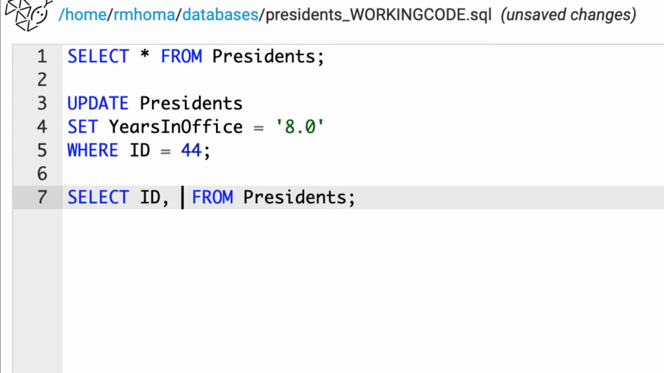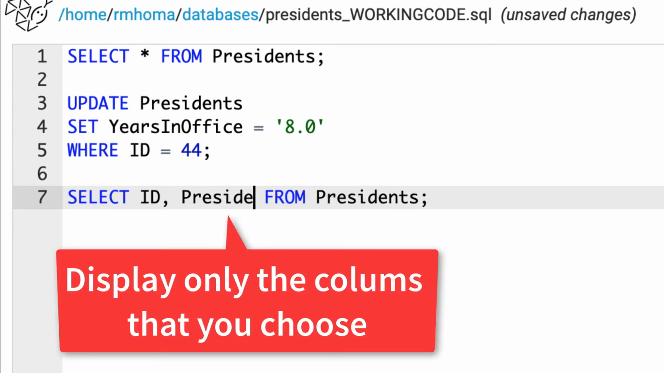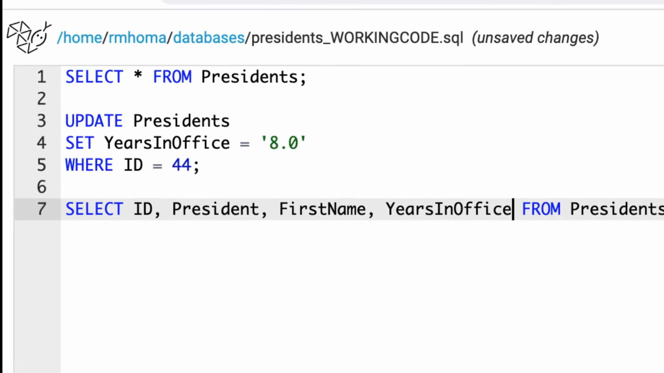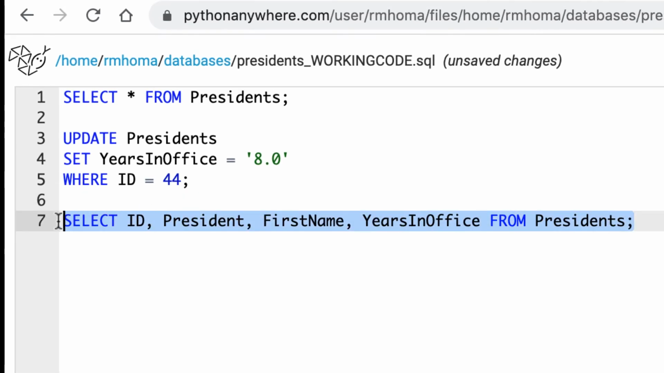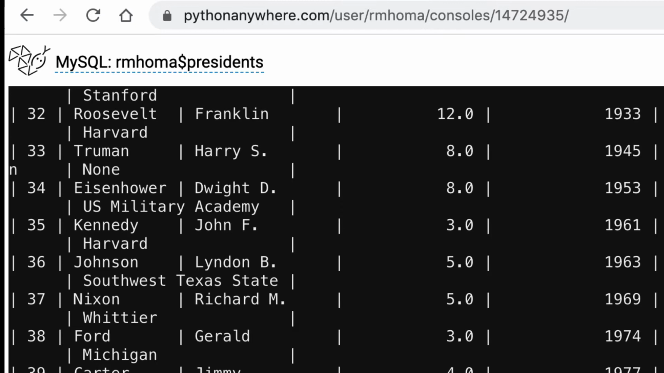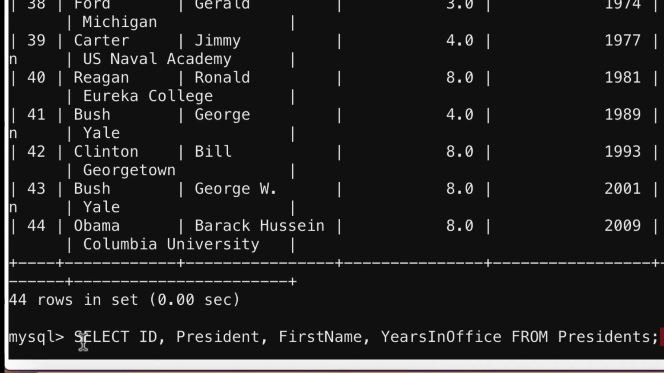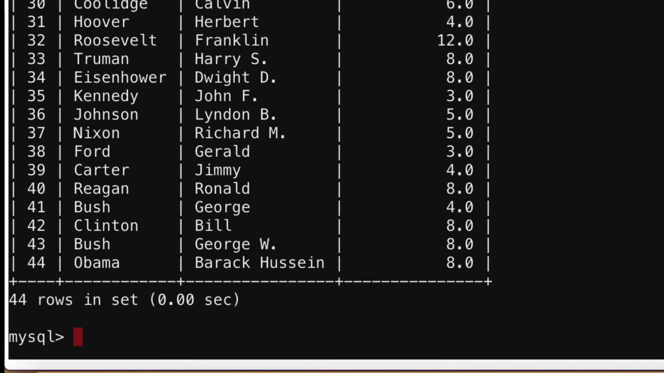And then if you want to see president, which is the last name currently, and then if you want to see first name, I can put that column. And obviously I want to see the years in office. So I want to see those columns. So I'm only going to see 4 columns right now from presidents. So I'm going to use this to show the 4 columns. So I'll copy this and put it down here and just do a Control V or Command V and paste it. And there they are.